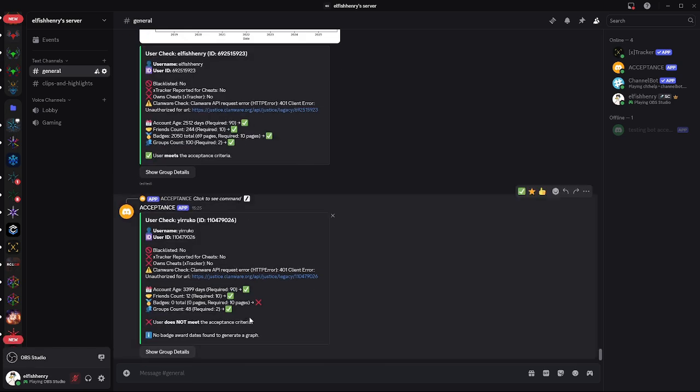Then you've got the next one who doesn't have a graph, so it doesn't generate a graph. They don't have enough badges, so it says that user does not meet any criteria, because you need to have some amount of badges.